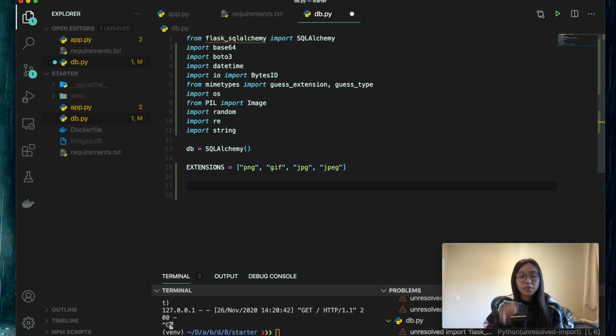You can even do videos. I think S3 supports that, but we're just going to do this to give you a taste of what it's like to assert some extension types. And then we're going to get our base directory, and I'll explain to you why we need this later.